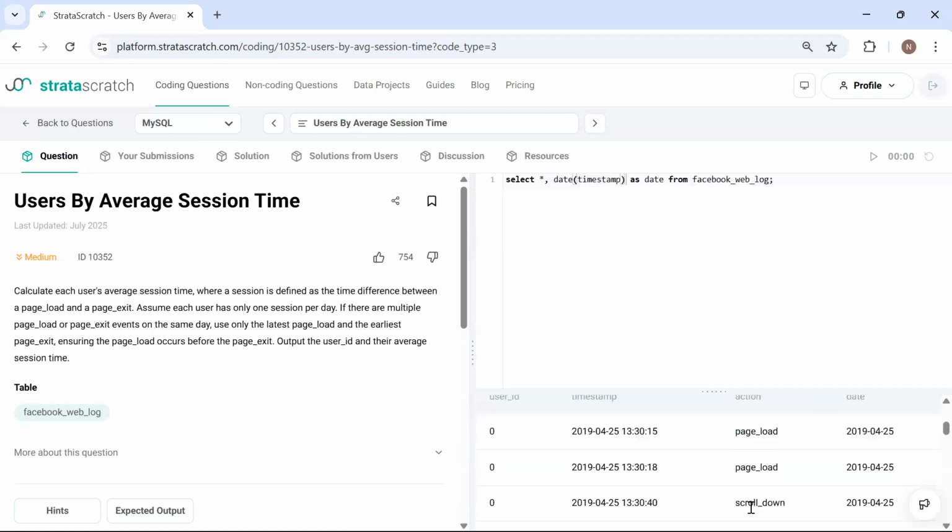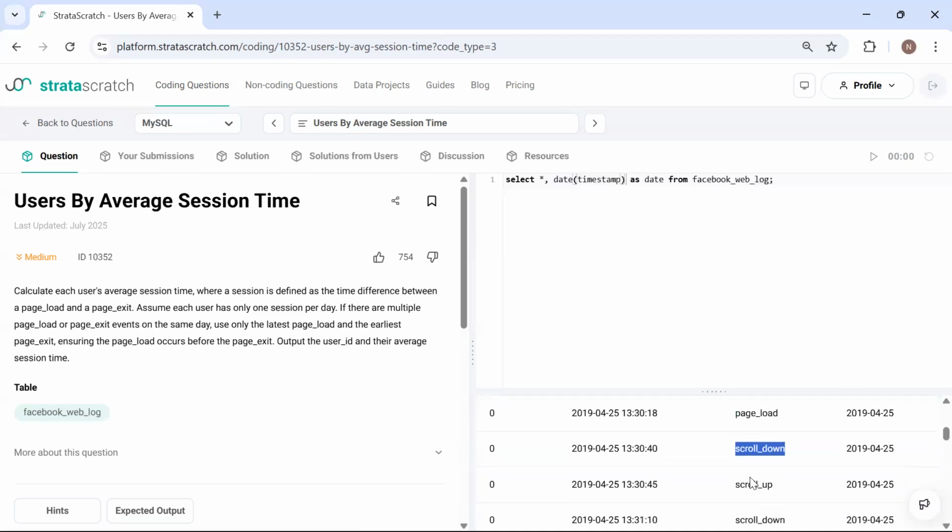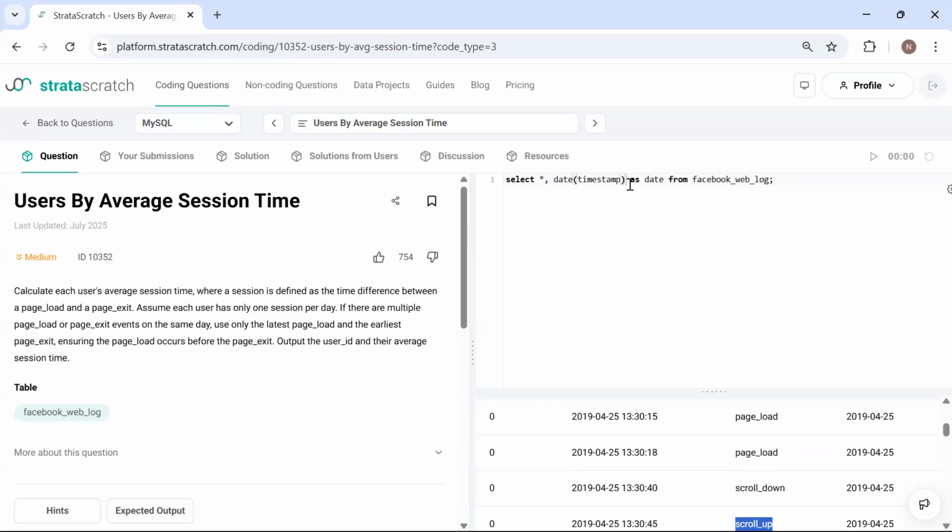We do not have to worry about the actions scroll down and scroll up, because these are not going to be used to calculate the session time. To calculate session time, we only have to use the page load and page exit times and the difference between them. Okay, so let's see what we need.